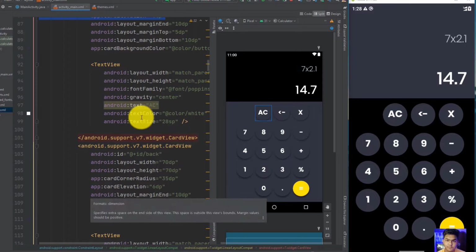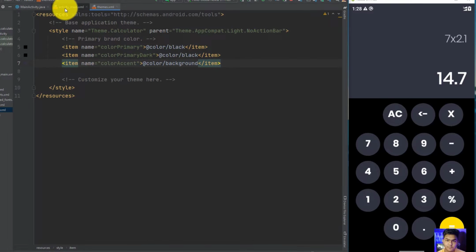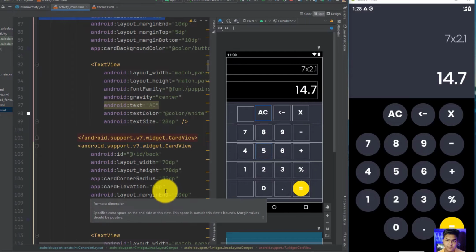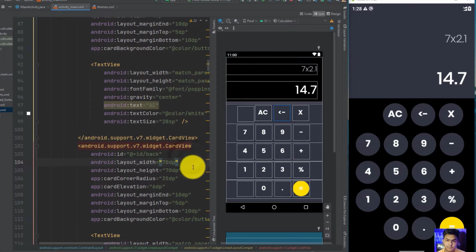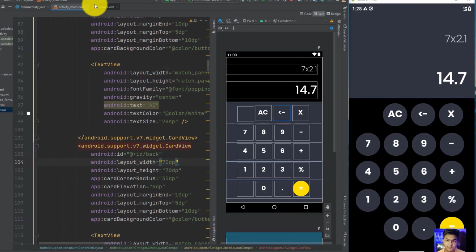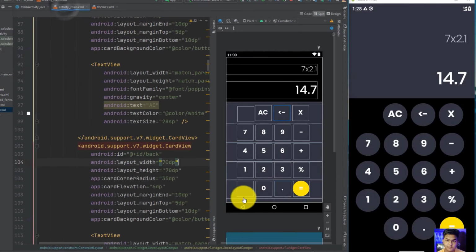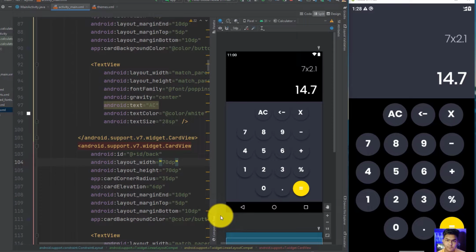Previously, if I remove this one, as I told you, this is for the shadows, to make the shadows darker. If I remove this, you can see the shadows are a bit light and not visible clearly. So I have added this code, the shadow alpha, and I have made it 0.5, so you can add it. And now if you go here, you can see it has become somewhat darker. Okay, so it's looking good now.